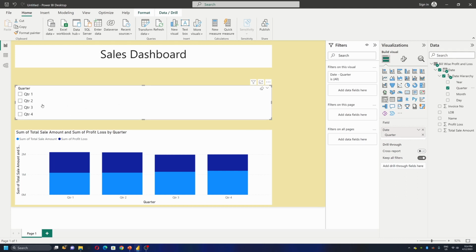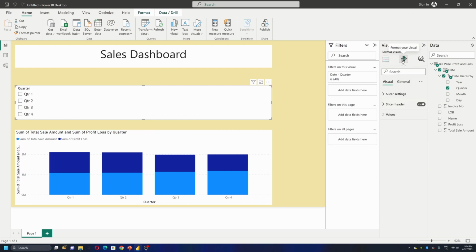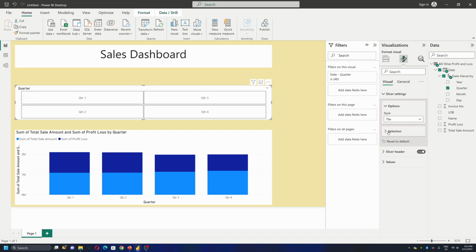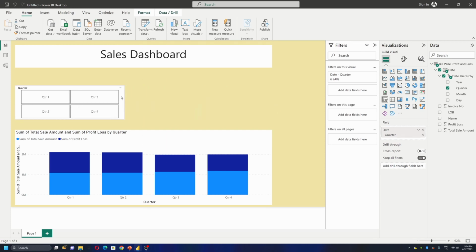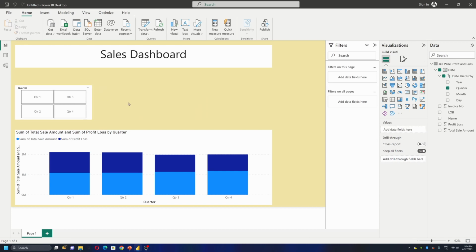If I want to change the look of these options, just go to quarter field, go to format your visual, slicer settings, and here in the style I will select, let's say, the tile option. I will just do placement formatting. I'll decrease the size, so this much is okay.